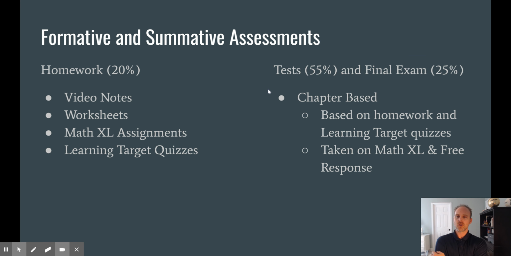So as far as the formative and summative assessments in this class, the homework, as we said, and the formative assessments, that's going to be worth 20% of the grade. That's going to consist of the video notes, maybe a few worksheets here and there, and mostly Math Excel assignments. We also will give the students learning target quizzes as a third opportunity to practice that content and make sure that they understand what they're doing. And that allows the student to identify any areas of weakness prior to taking the summative assessments that are so valuable in their grade. Tests are worth 55%, and the final exam is worth 25%.